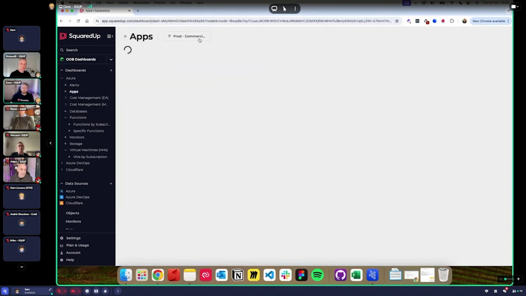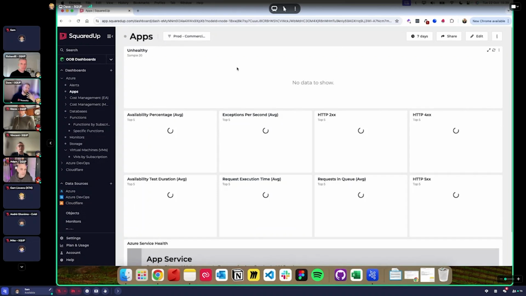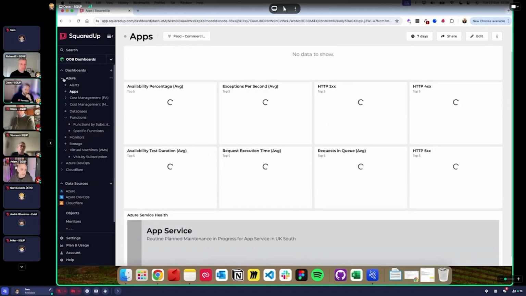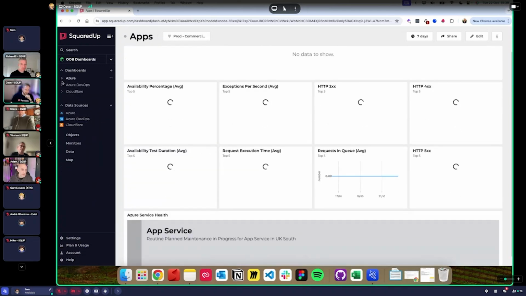It will also remember the values you've chosen previously. So this is another dashboard that's filtered by subscription, and I can see it knows that, yeah, I was interested in commercial services, so I'll see that data come in. And a bunch more across Azure.